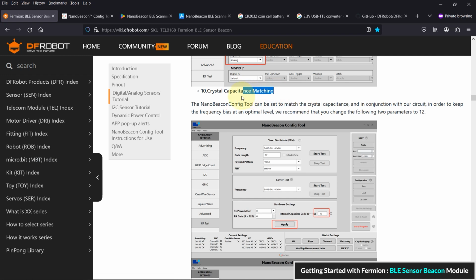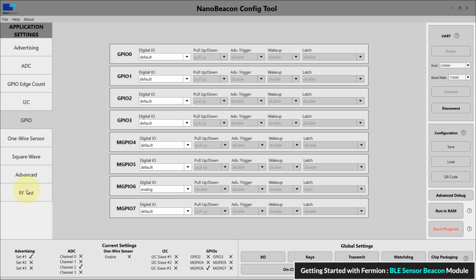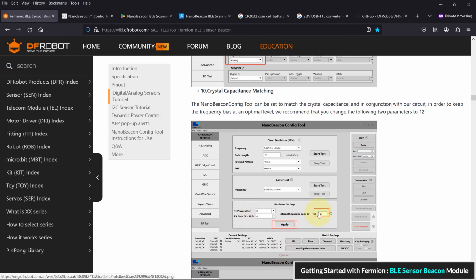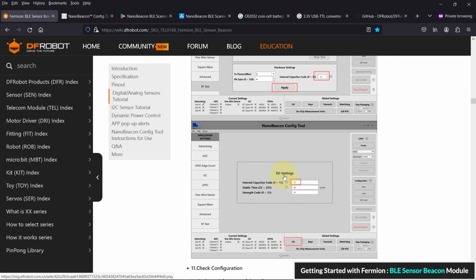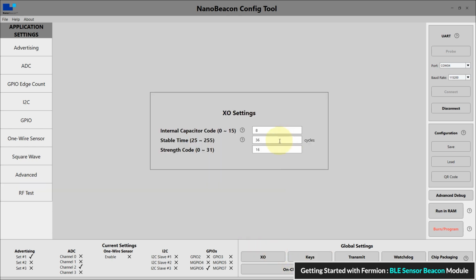Now crystal matching capacitance. Let me show you where that is. Here, in the RF test tab. Here for the internal capacitor code, you have to put 12 as they have given here. And in the XO setting you have to put the same value, the internal capacitor code, in RF test as well as in this XO setting. This is the XO tab. Go here, click here and place the value 12.